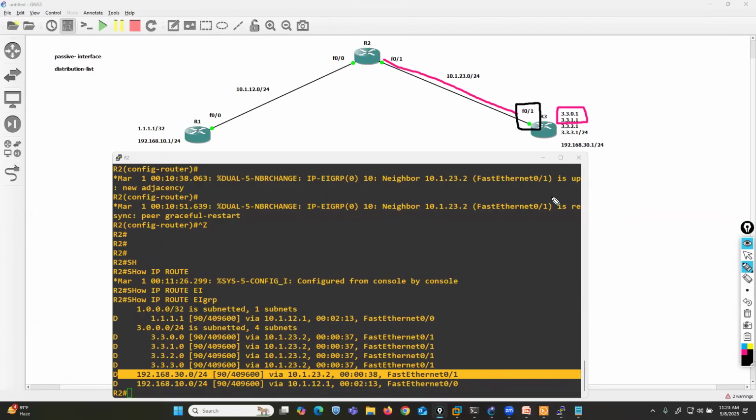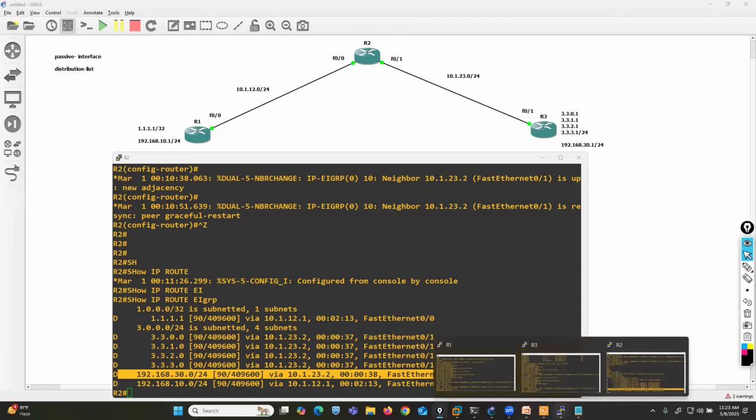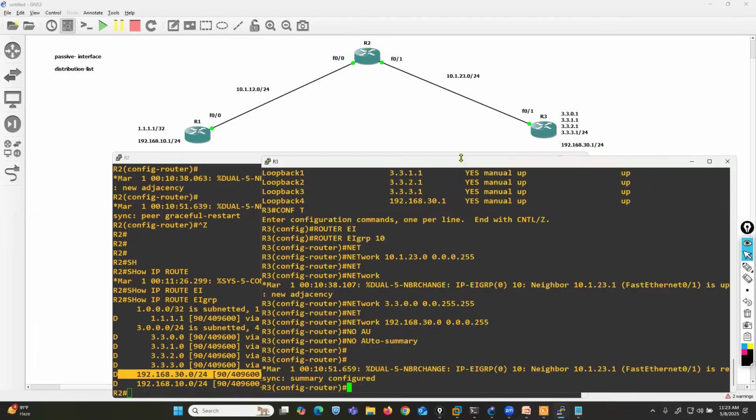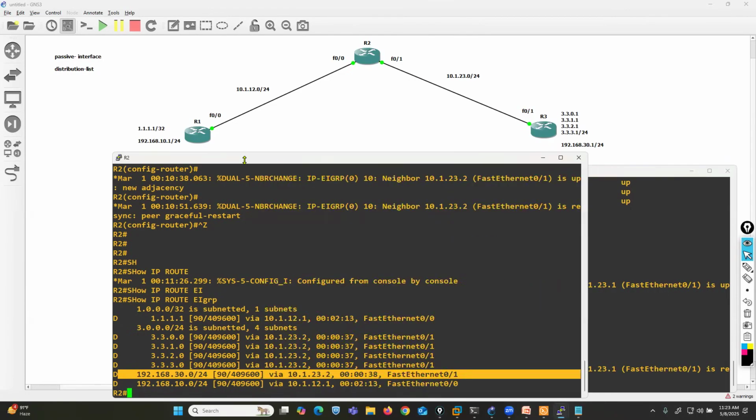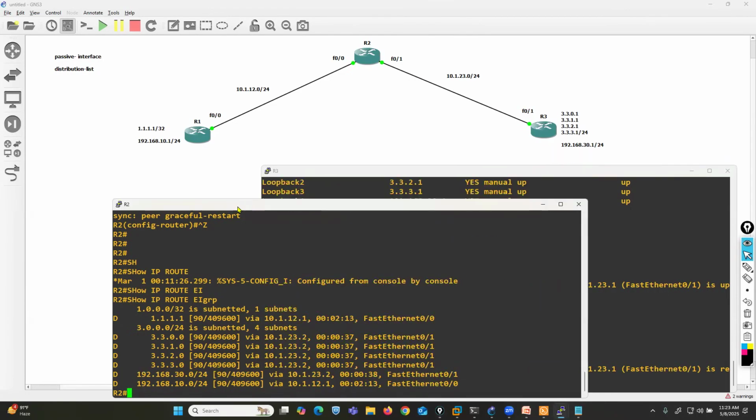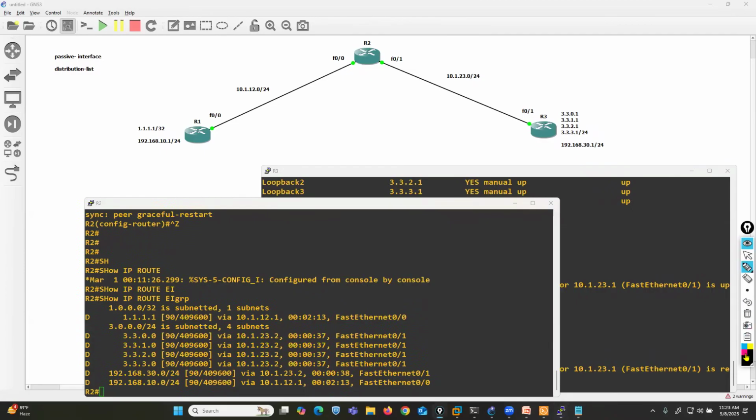Remember our passive interface discussion? Complete neighbor relationship goes down, right? So here we can go with the distribution list concept. You can configure the distribution list on the R3 router, or you can configure it on the R2 router. Anywhere you can configure.